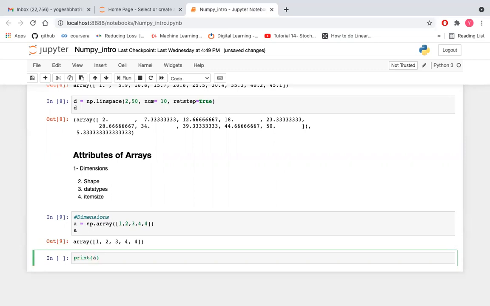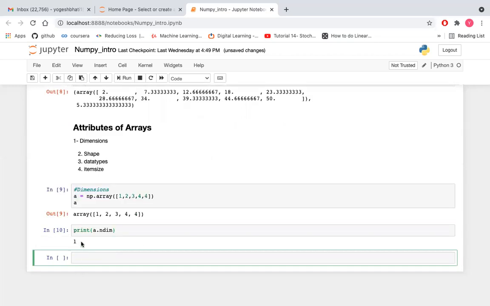For that, a dot, after that tab, we have to find the dimension. For that, ndim is used to find out the dimension. Let's print it, let's run it. Okay, so it is showing 1. So it is a one dimensional array.